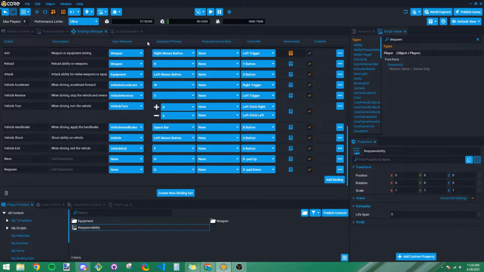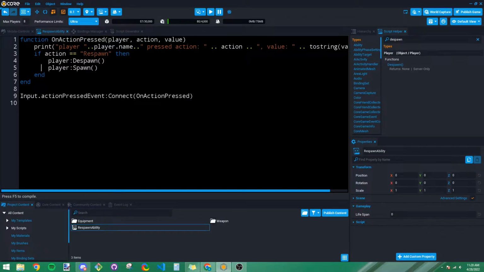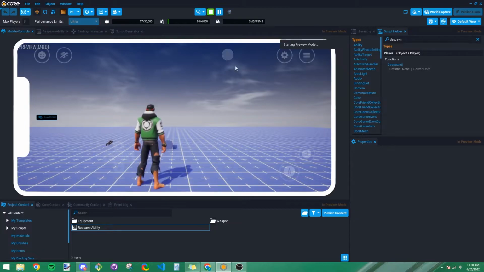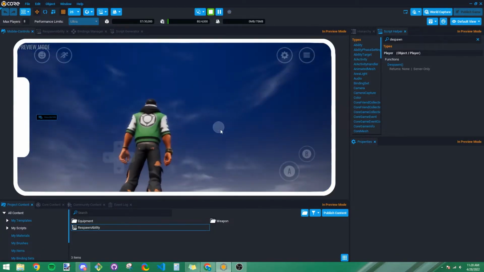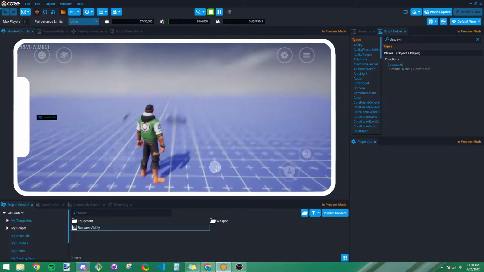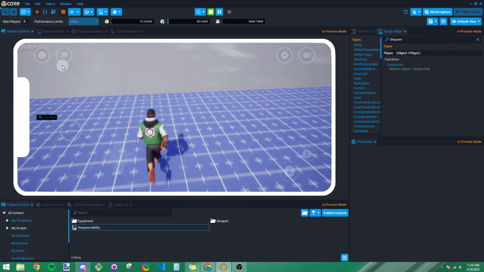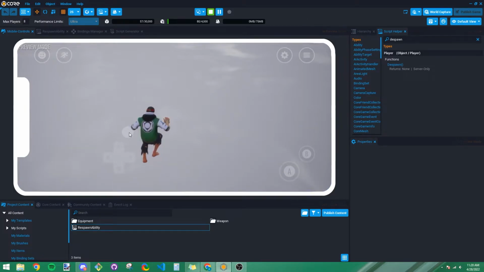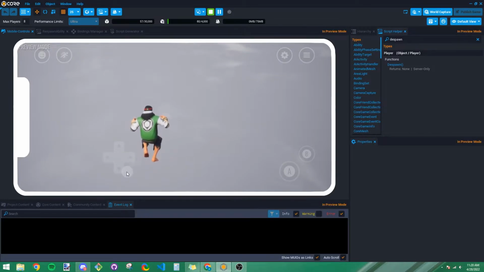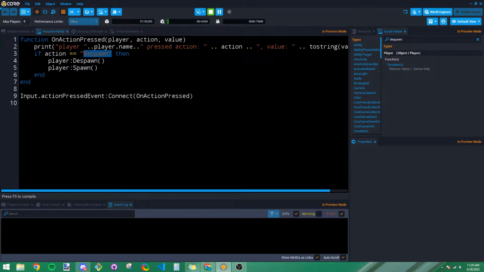So we have our binding. We have a script which is going to check if that binding is pressed. And let's see if it works. So if I, for instance, leave the map. Let's just jump off the map. Oh no, I'm floating forever. Down? Will it work? Uh-oh. Let's check my event log. Oh, nothing's happening. Did I not save it?